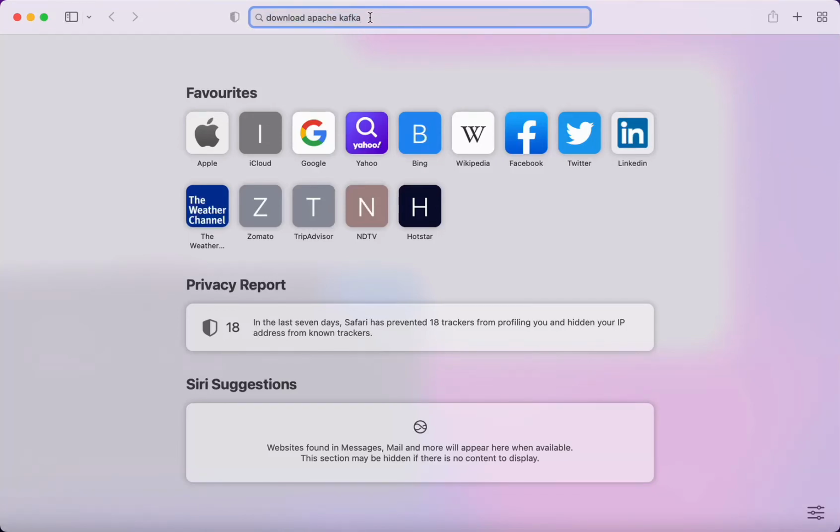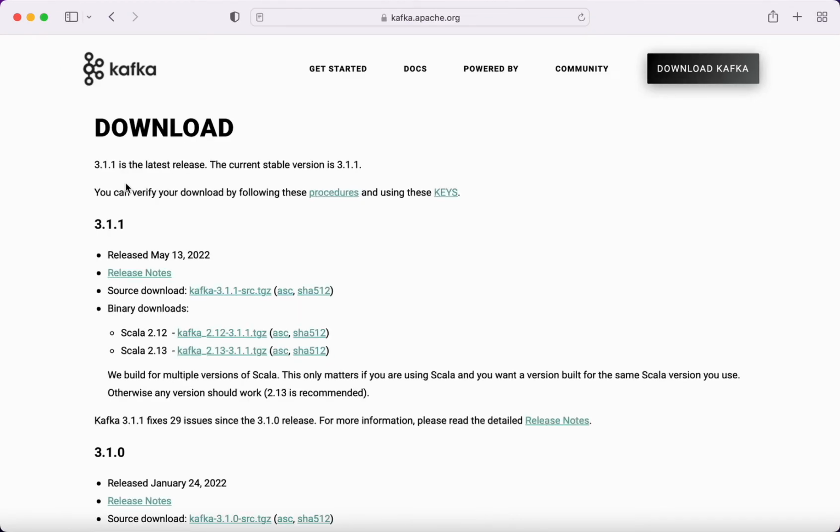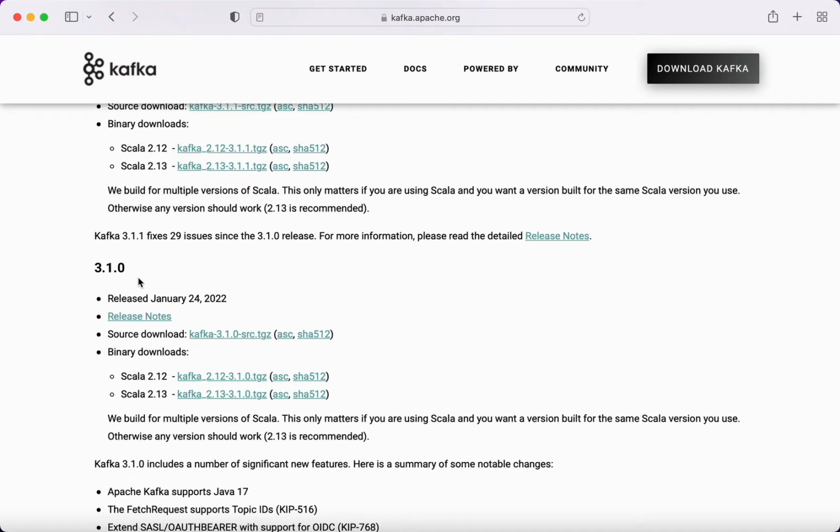Download Apache Kafka. So let me search. We went here and then we will download this version, 3.1.0. This is a Scala version, Scala 2.13. So when you download Kafka, you will see Scala 2.13 as the Scala version, and 3.1.0 is the Kafka version.